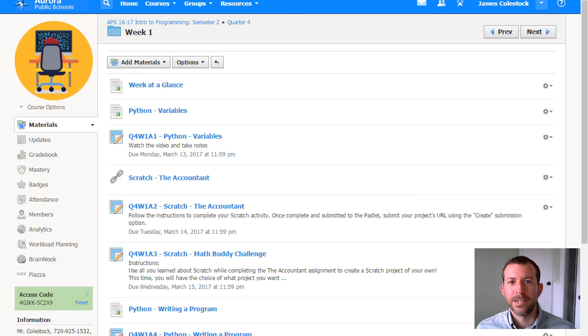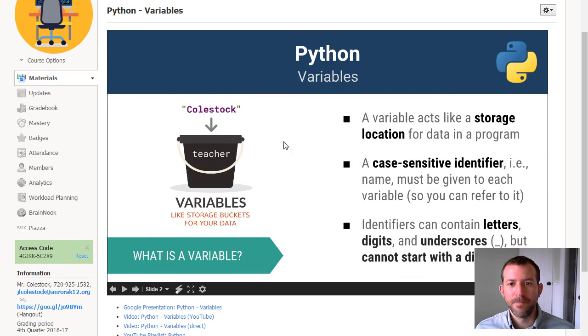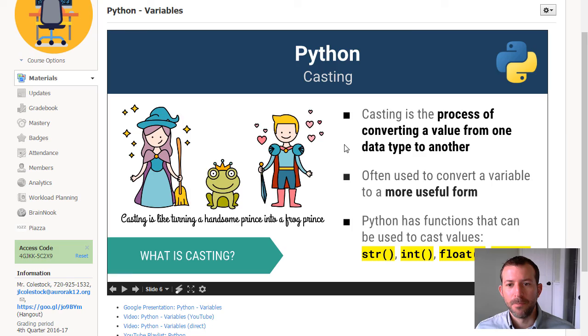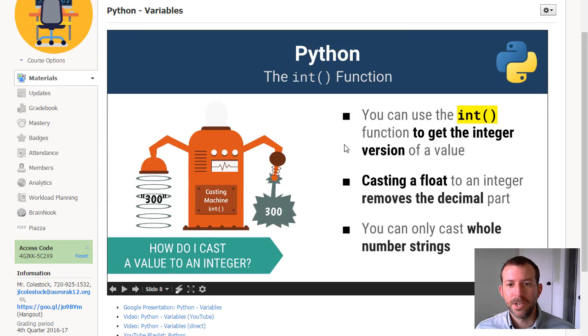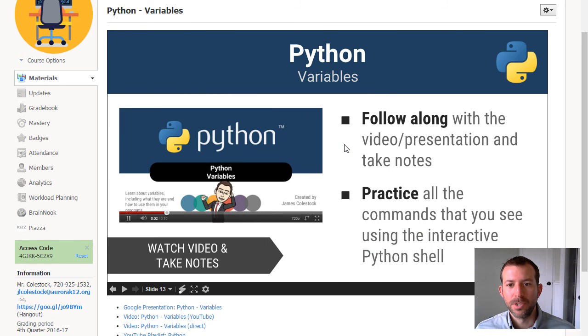Now let's take a look at Schoology. If you go into week one, you'll see it's just as I've described. The week at a glance that we went over is at the top of the week. And then you'll see that there's a Python variables page, which has a presentation with all the information that I go through in the video. So you want to pay close attention to this while you're watching the video. At the end of the presentation, you will see that there is the video. You can click on this to watch the video, or you can go down below and go to the video directly.